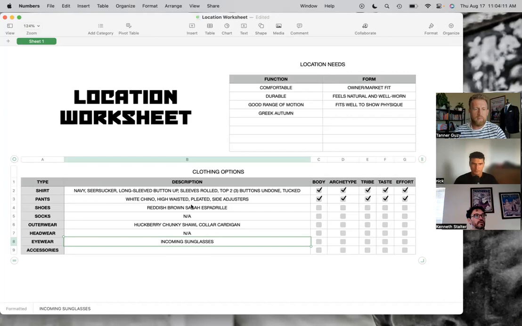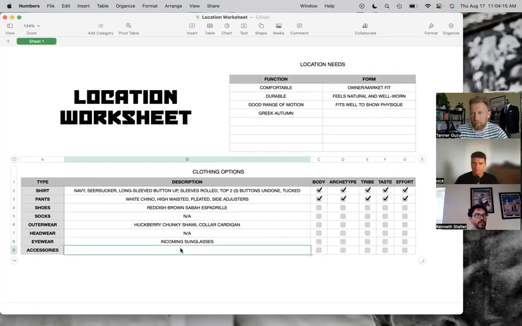Perfect. Okay. And then what about accessories? Do you want to do a watch, necklace, bracelets, anything like that? I'll definitely do just my gold necklace that I typically wear. And the watch that I have is a fairly nice Seiko. It's just a dive watch, but it's black. And I don't know if that's really going to be too chunky or too out of place there. I think that's not the right fit. Yeah, exactly.